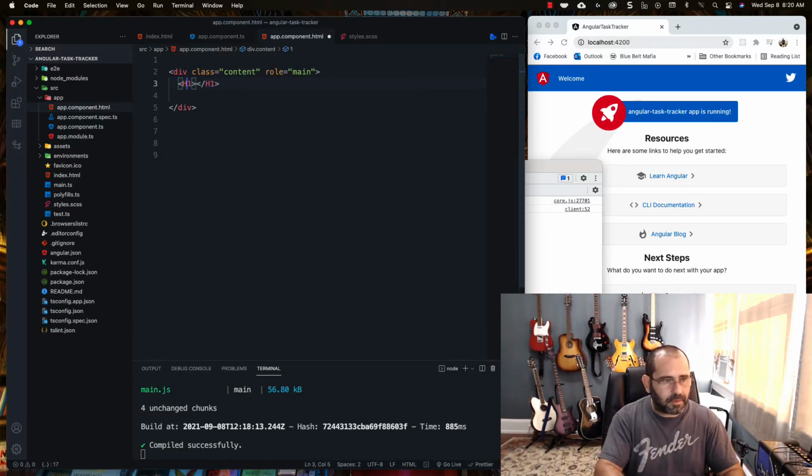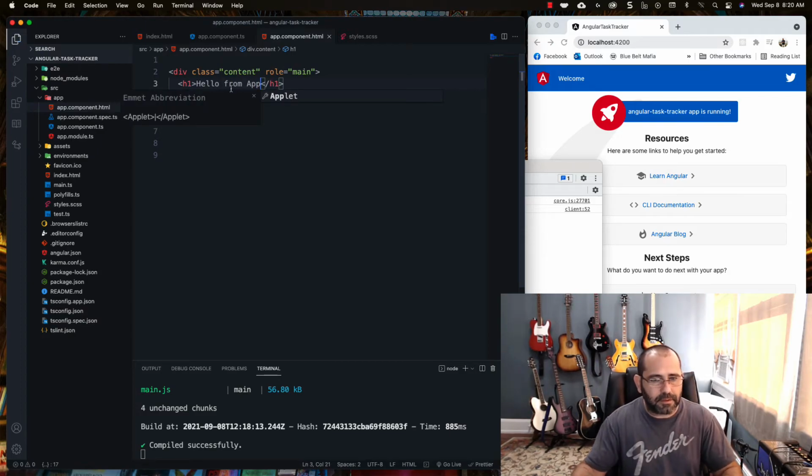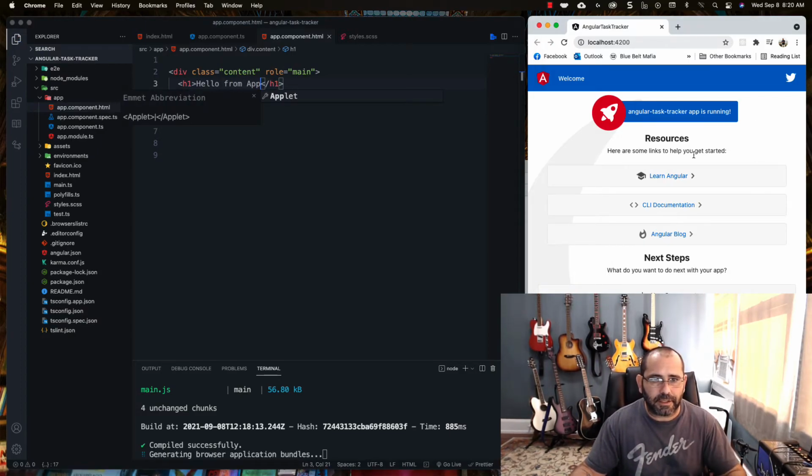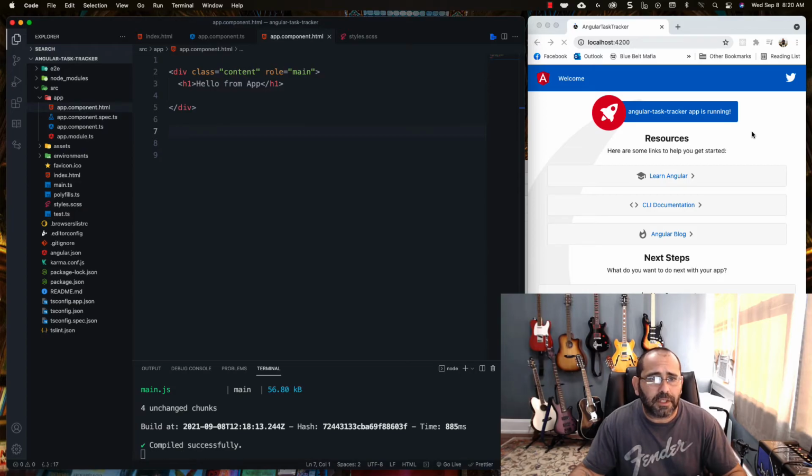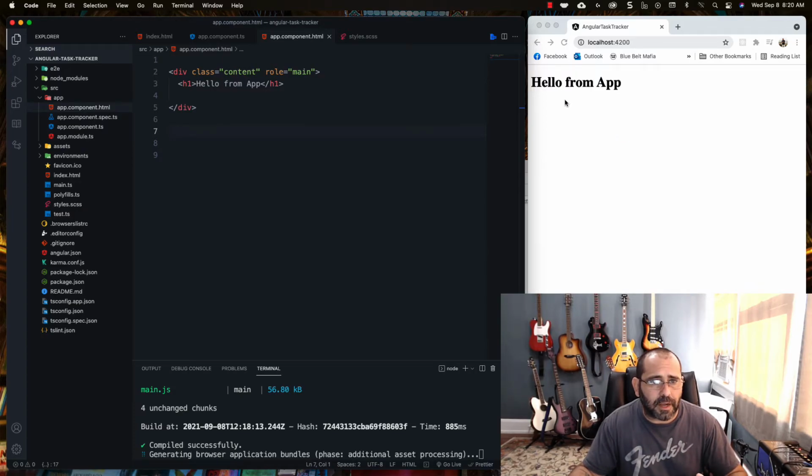Oops, I have my caps lock. Okay, regular H1, hello from app. I'm going to hit save, enter, and it's going to take all this off because we basically deleted everything in the HTML. So this is going to rerun and it's just going to say hello from app. There we go.